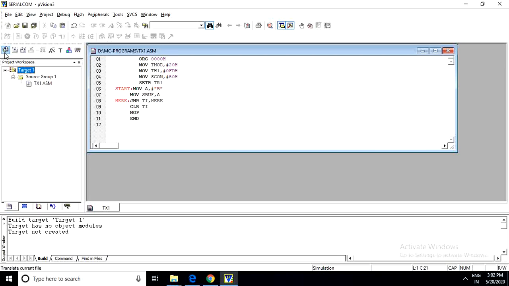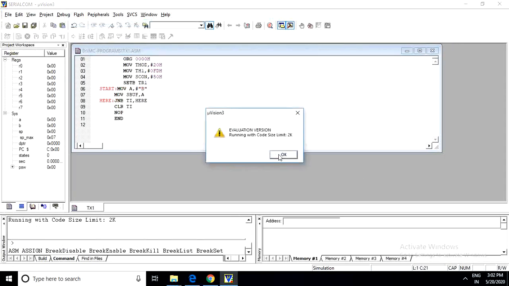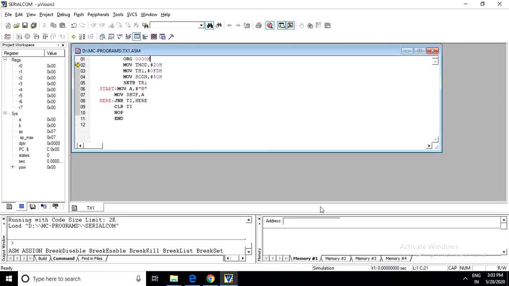Next you need to compile this program. Compile it. There are no errors. Then you need to build the target. Next you start debugging. Go to debug, start debugging. Here you need to check the output in the serial communication port, timer, as well as the serial communication channel. Go to peripherals, select serial.